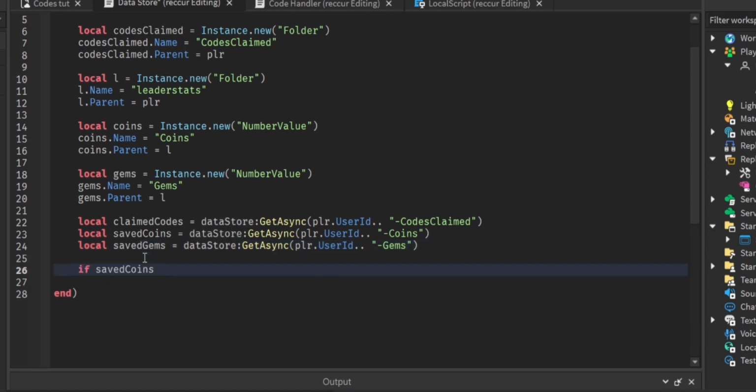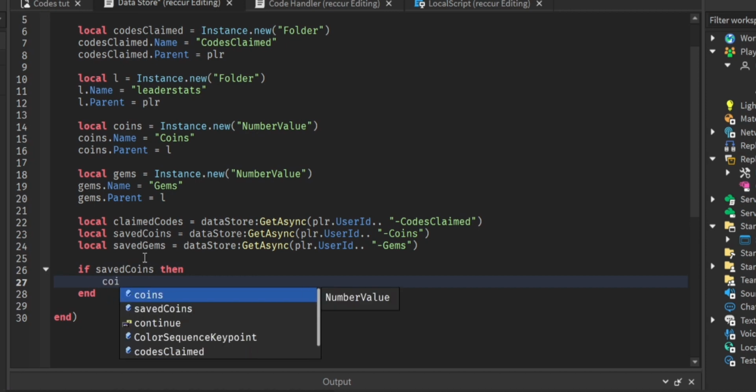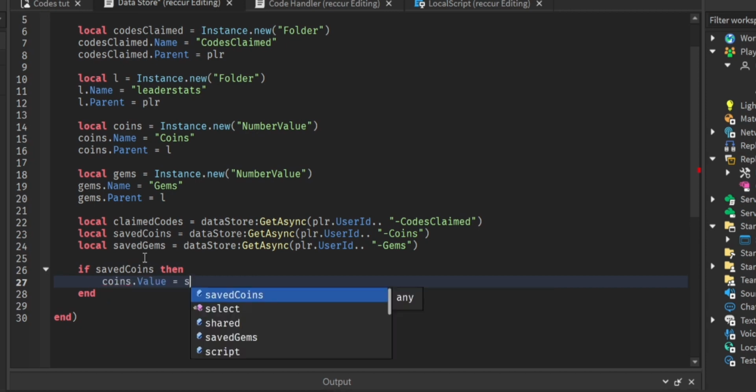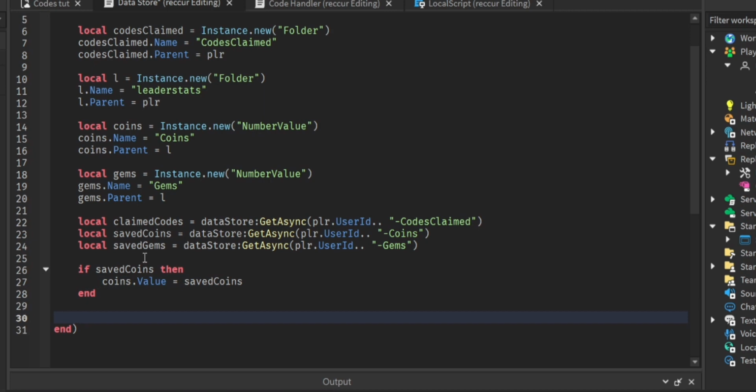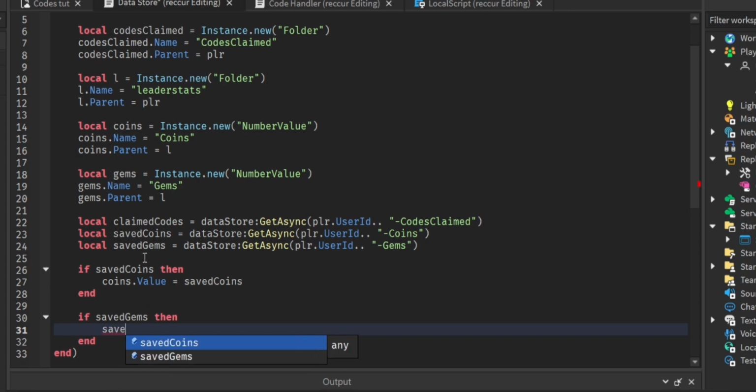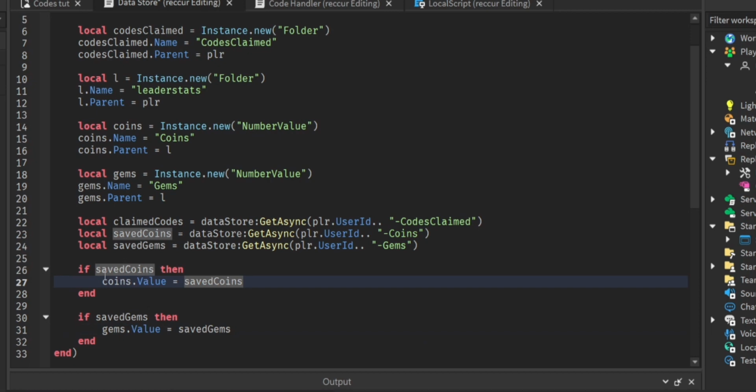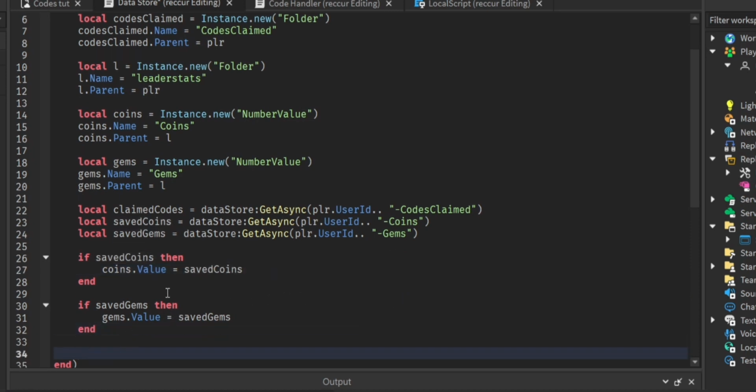If saved coins, then coins.Value equals saved coins. If saved gems, then gems.Value equals saved gems. So saved coins and saved gems would be a number value, and the coins value would be set to the number that's been saved from the last time the player played. This is basically simple data store stuff.